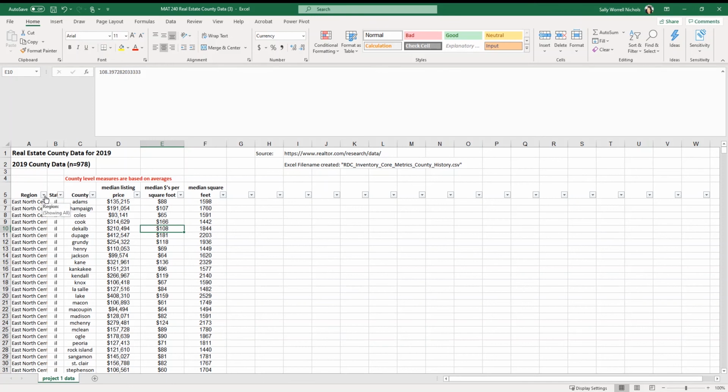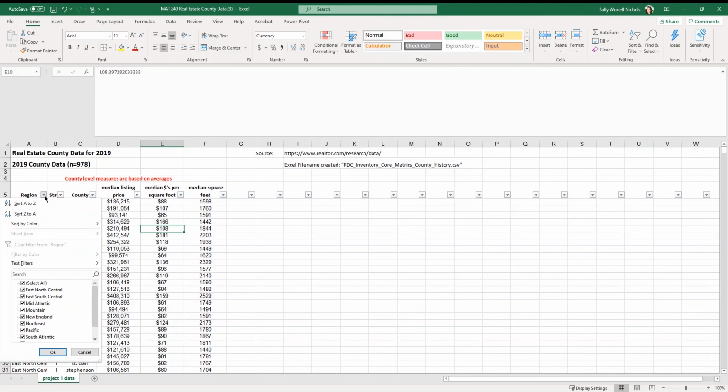Particularly, we care about the region. So we're going to left click on this arrow, and it lets us know all of the regions that are in our data set. We just need to pick one, and we need to make sure that it has more than 30 data points so that we can create a sample. So I'm going to click the box next to Select All to unselect everything, and I'm going to choose Mid-Atlantic.